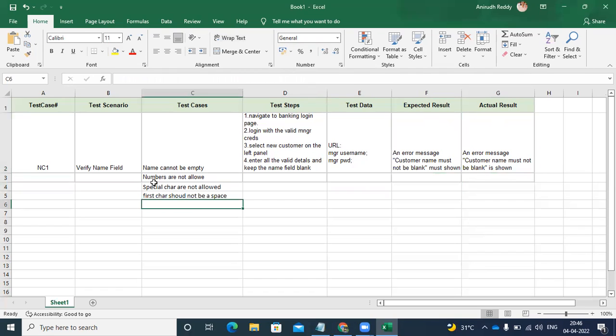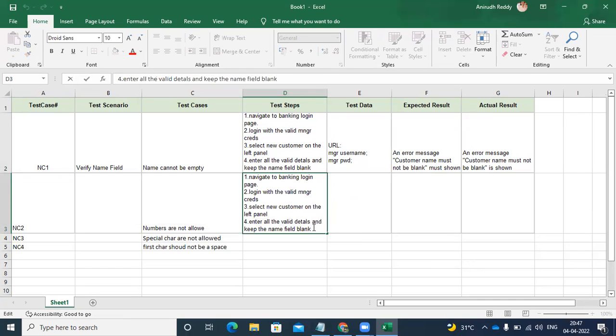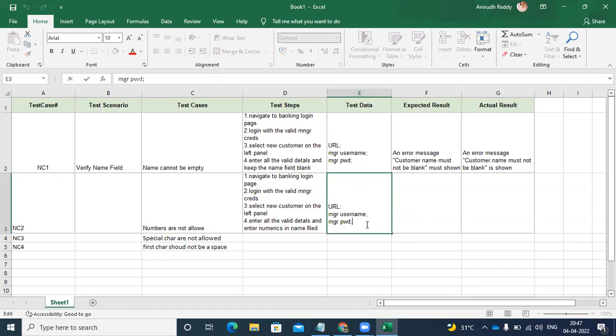Likewise, this is NC2, this is NC3, and this is NC4, and these are all the same, so no need of mentioning them, and these are all done. And next, copy and paste here the same fields, but here enter the valid details and enter numerics in the name field. So here we are entering numbers in the name field, with the same data.